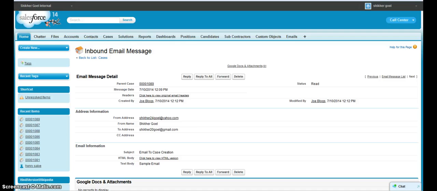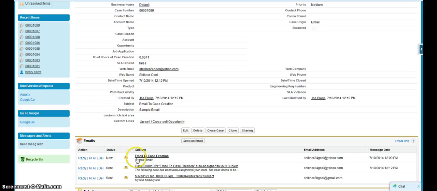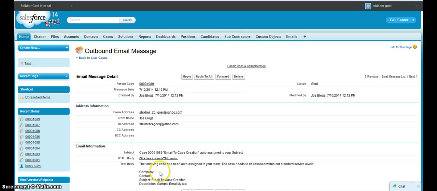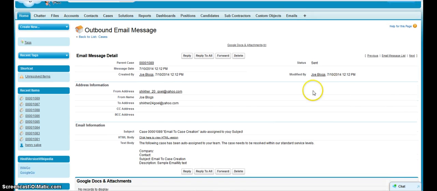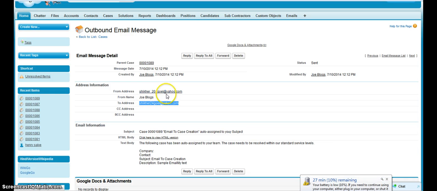Email to case creation, and it was assigned. So one email is also being sent to this email address. So I hope we are good and we can talk more about this one.